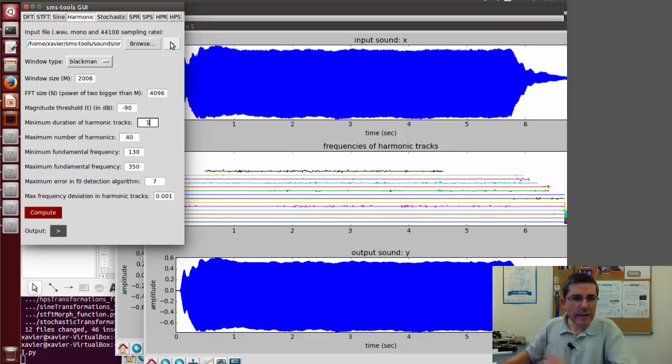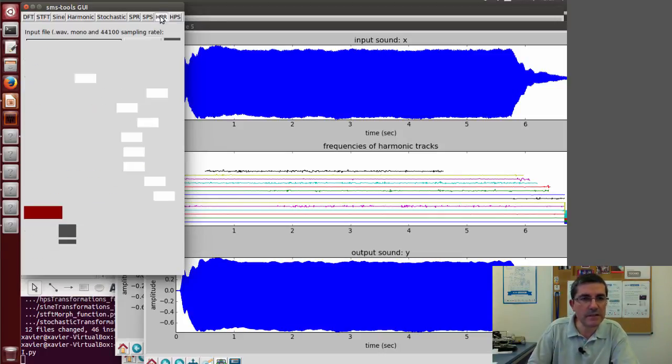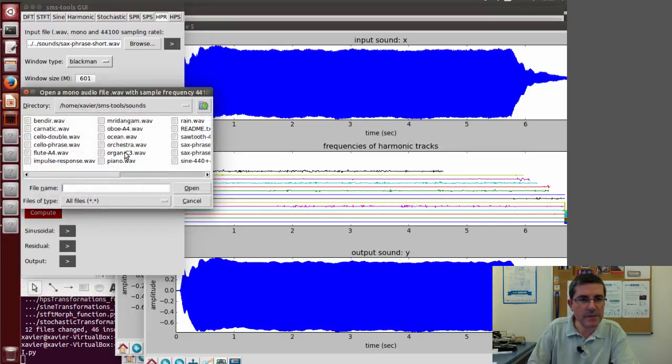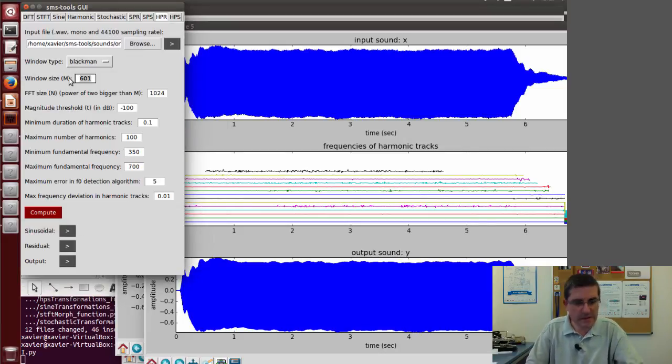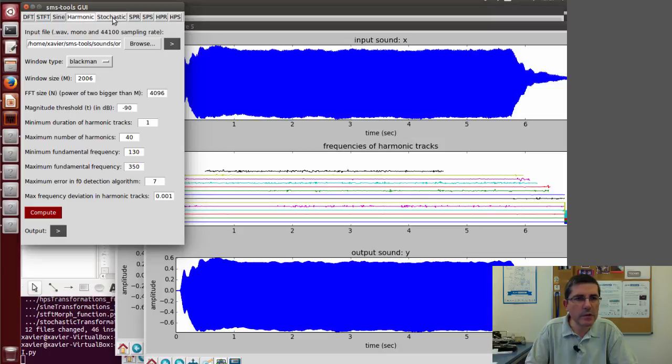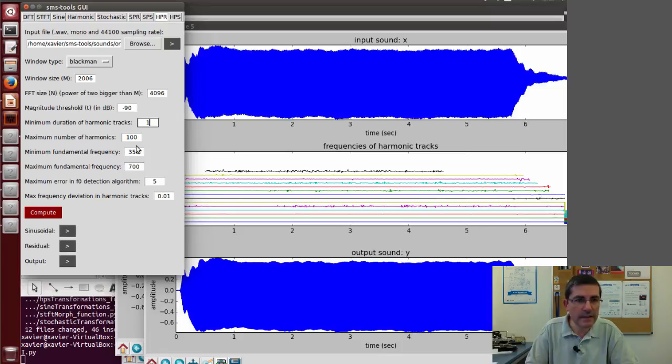Okay, now we can go with these same parameters to the harmonic plus residual, so to subtract these harmonics from the original signal. So let's use the same sound. Let's use this 2006 window size, 4096. The threshold was minus 90. The minimum duration of track, I think we put 0.4 or we put 1 second. So okay, 1 second.